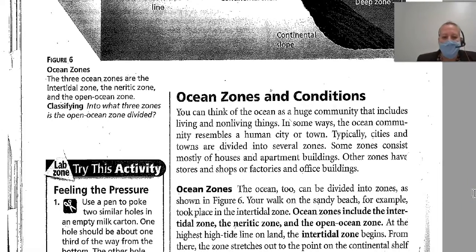Ocean zones and conditions. You can think of the ocean as a huge community that includes living and non-living things. In some ways, the ocean community resembles a human city or town. Typically, cities and towns are divided into several zones. Some zones consist mostly of houses and apartment buildings. Other zones have stores and shops or factories and office buildings.